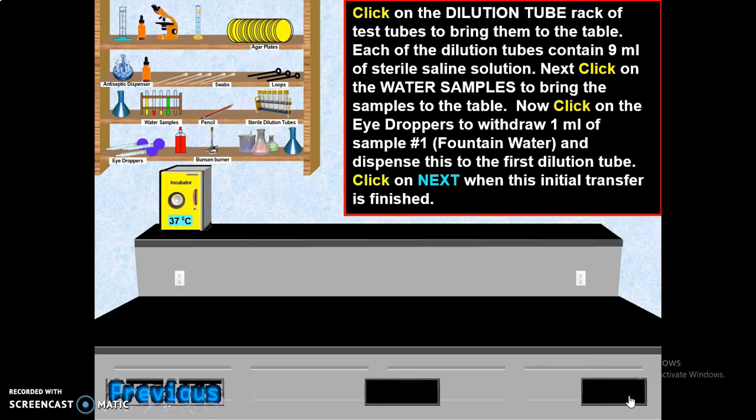Click on the dilution tube rack of test tubes to bring them to the table. Each of the dilution tubes contains 9 ml of sterile saline dilute solution. Next, click on the water sample to bring the sample to the table. Now click on the eyedropper to withdraw 1 ml of sample.